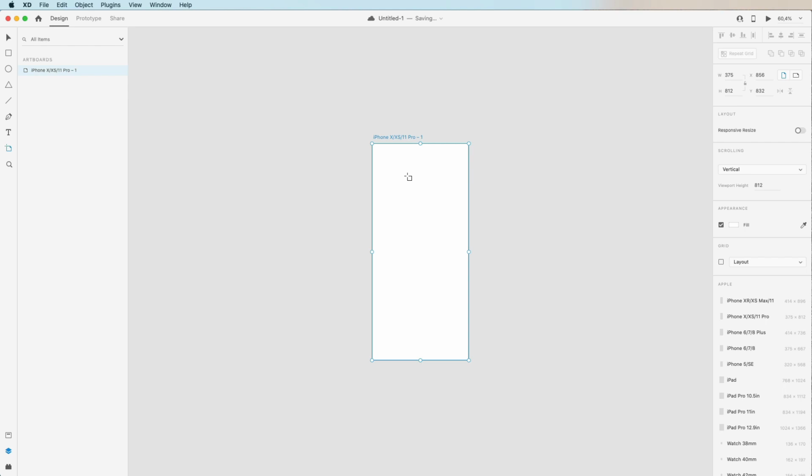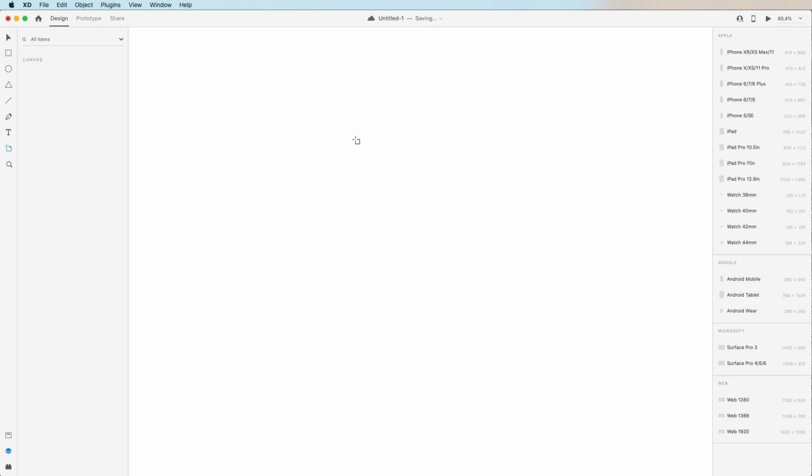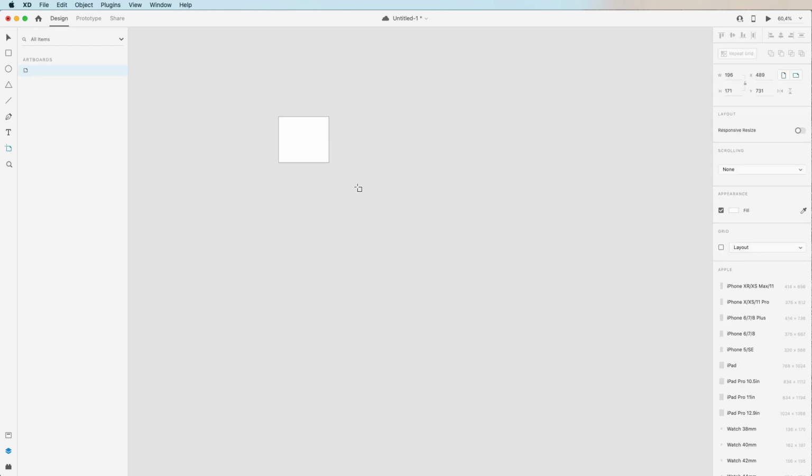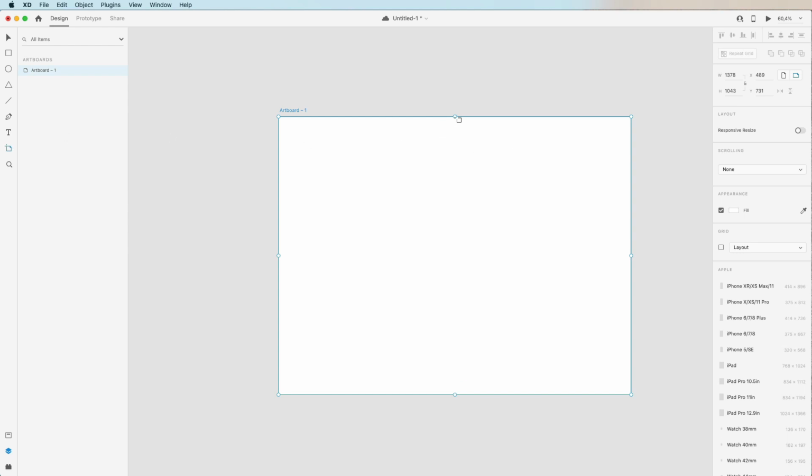Now, if we click on return, we can actually create an artboard by ourselves by simply clicking and holding after we clicked on the artboard tool. Now, let's say that we want to change the size of this artboard.